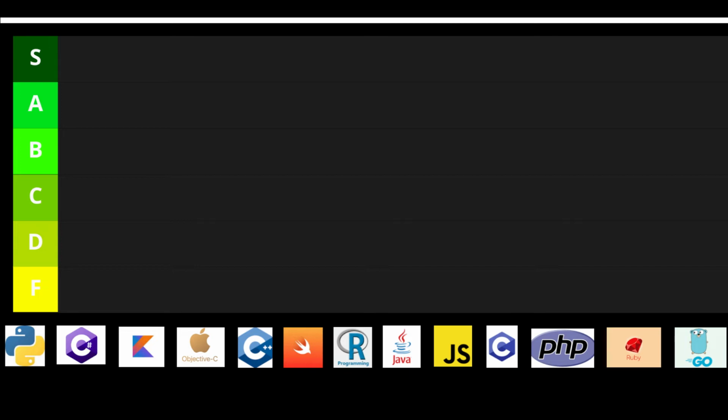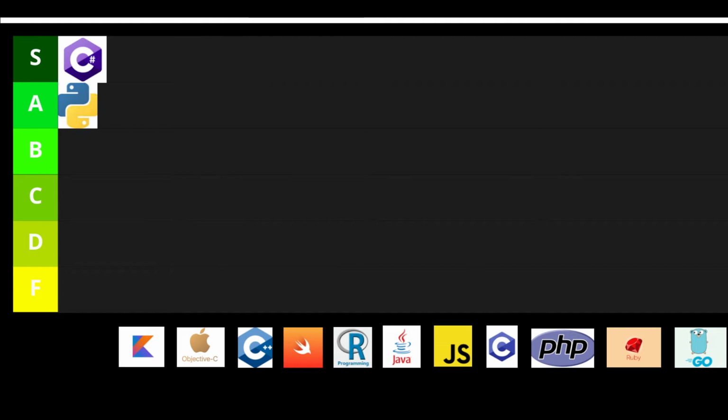At first, Python will be in the A column. Python is a great programming language with simplicity, readability, good structure, good documentation, and security, but it's slow. The C# will be in the S column because its impact is high. Then Kotlin will be in the A column. It's great. Kotlin is used for software development.